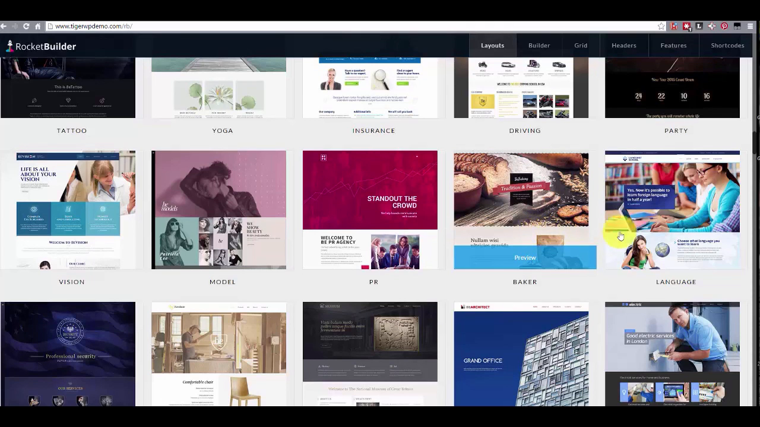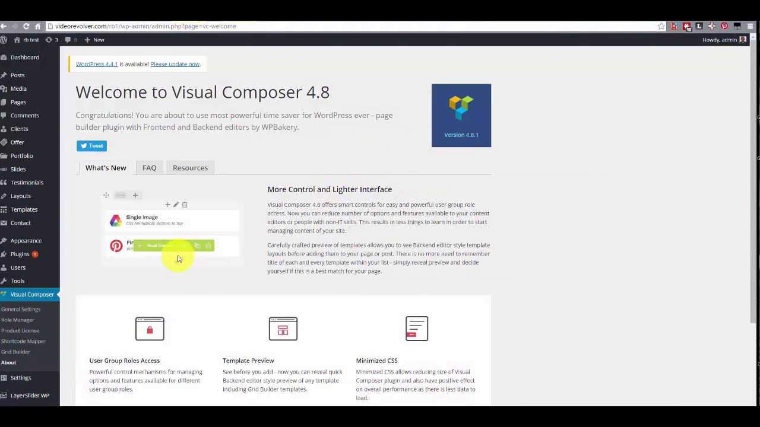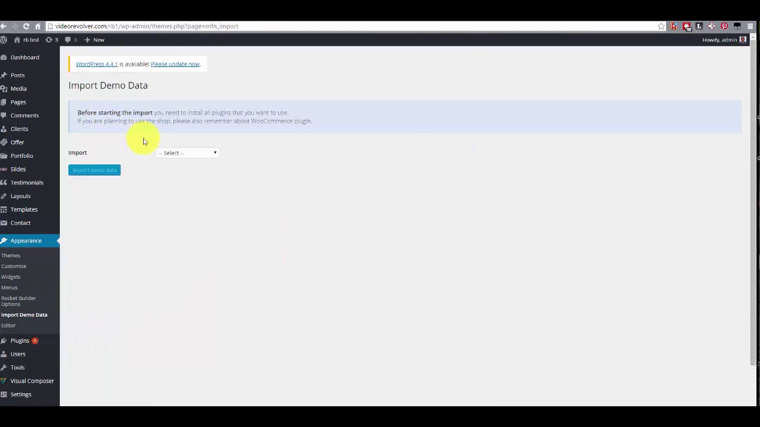But you shouldn't run into anything. But anyways, we're going to use the language theme here. So we're going to go back to our WordPress installation, and we want to go to Appearance and import demo data. So this is where we can actually select which template we want to import.